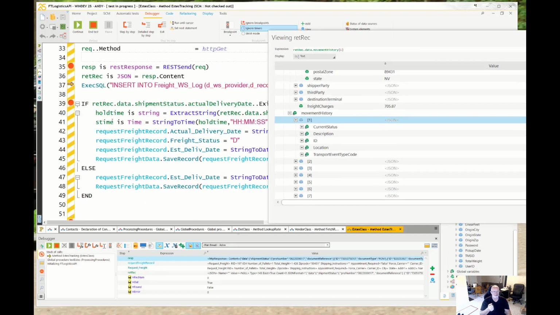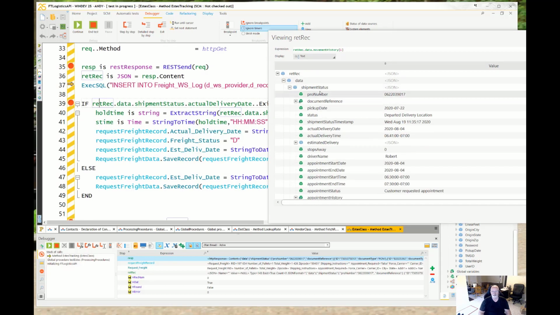is we get in to look at that, and the first thing I say is, okay, I need to get the actual delivery date. Now, the actual delivery date does not necessarily show up every time, because if it's not delivered, if it's still in transit, then you don't have an actual delivery date or time. You don't have those. You have an estimated. You don't have an actual.